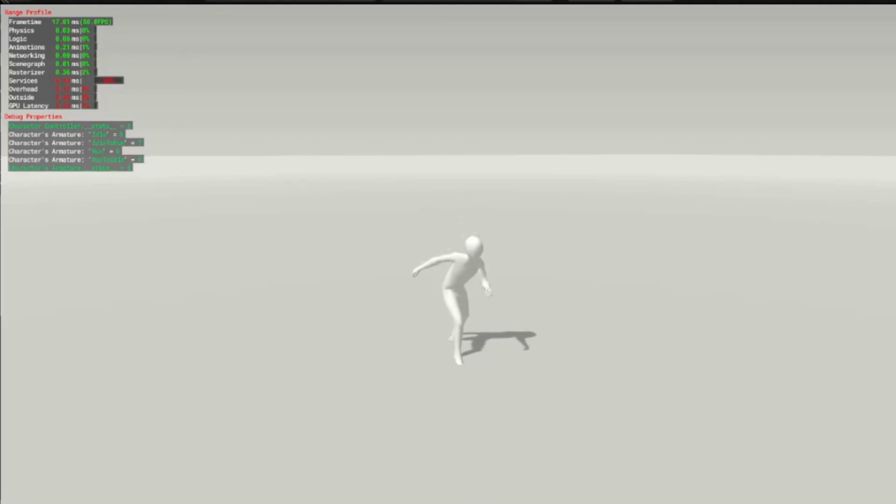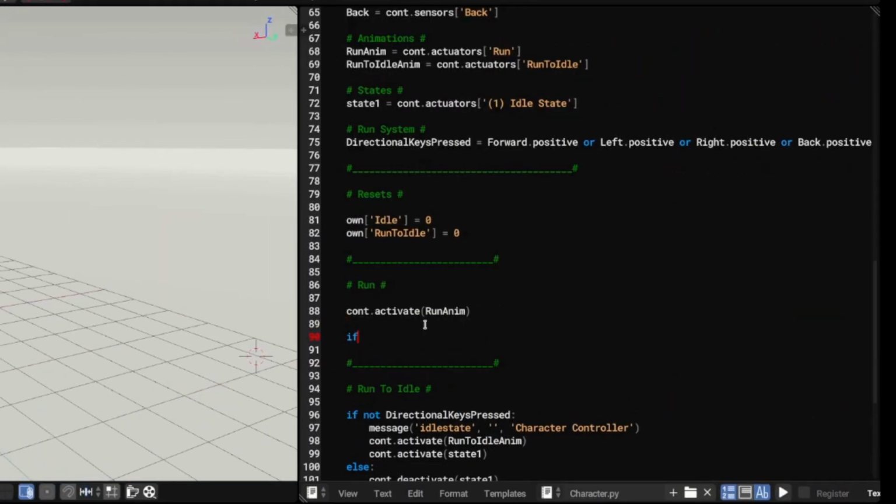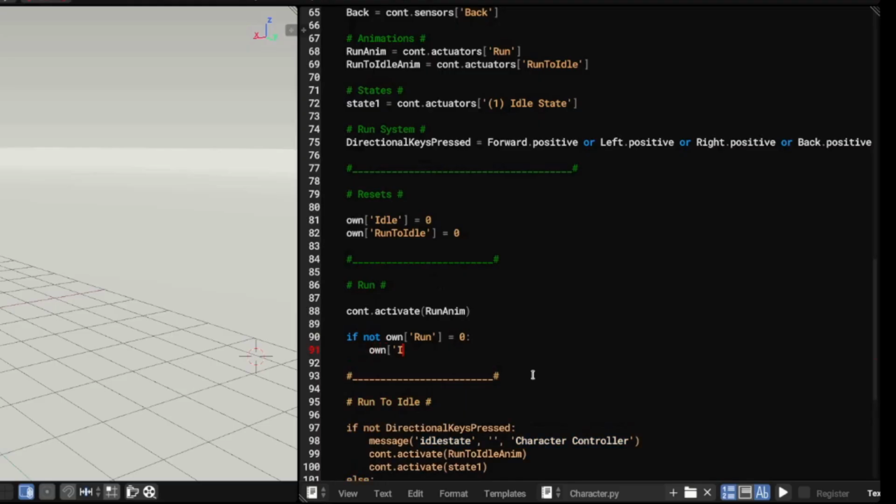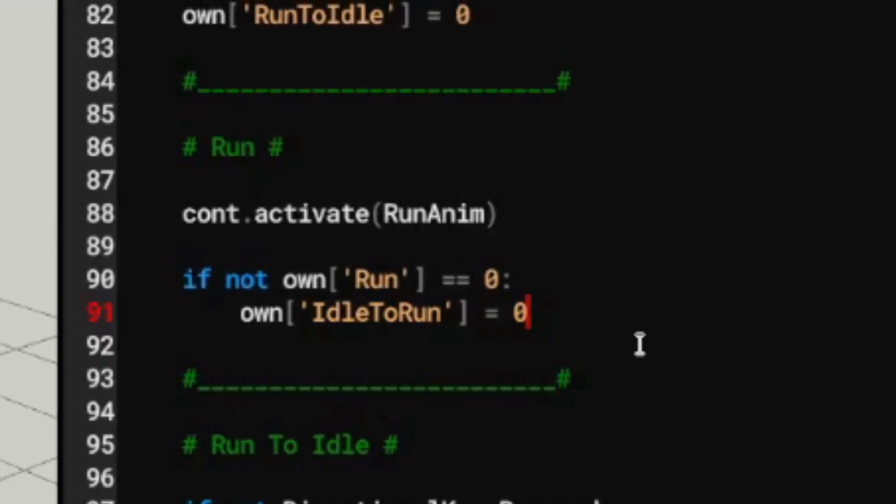Now for the idle to run animation, we want that to reset to 0 once that's finished and the run animation starts playing after. So for that, in the run section, we'll be making a new if statement. And for this, you're probably thinking, if not own run equals 0, then own idle to run equals 0. And yeah, you're technically correct, and that would work. Of course, with the exception of the fact that with if statements, you have to use double equals for the equals to work.